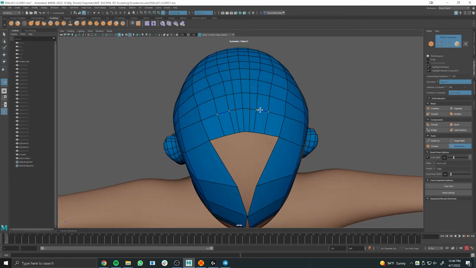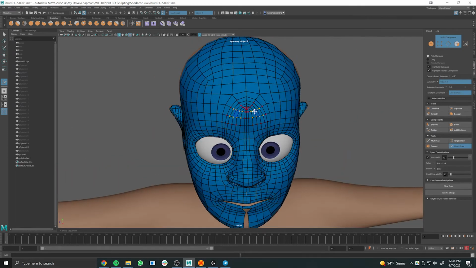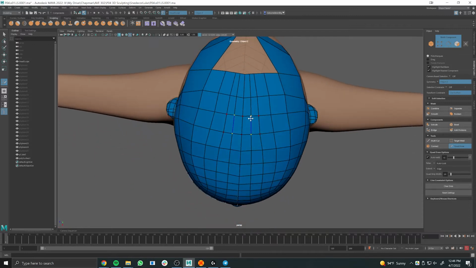Okay, so I've got too many faces on this side to connect down here, so I'm going to do another one of these looping together techniques to reduce that number of faces here.